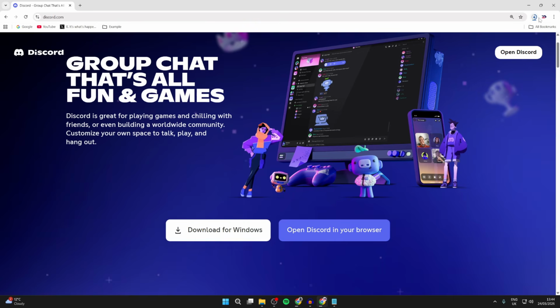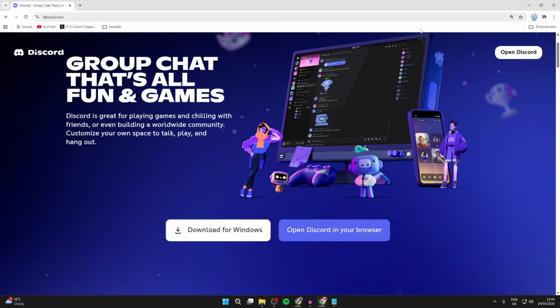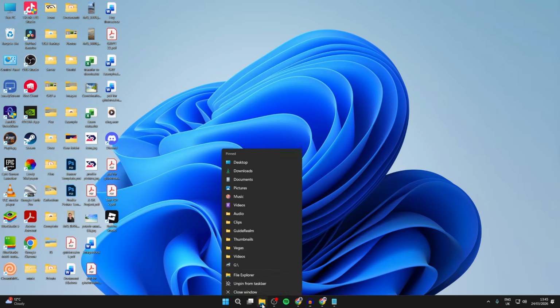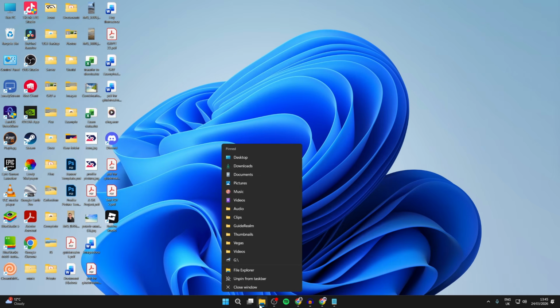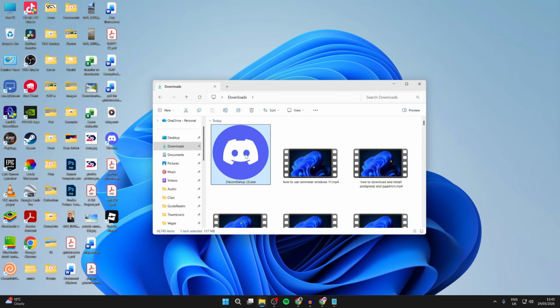Now it's going to be downloading. So it shouldn't take too long. It's 120 megabytes. Of course, it will depend upon your internet speed. It's now finished. Now you can open up your file explorer. So you can click on that at the bottom and come to your downloads to the left and you can find the Discord setup.